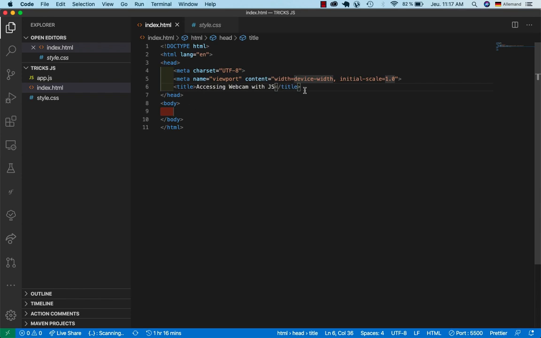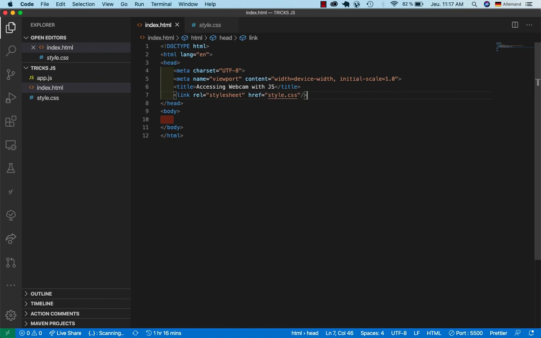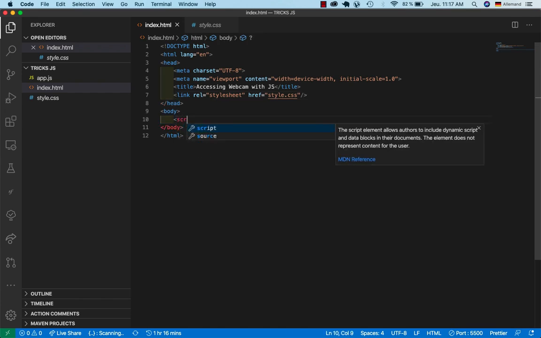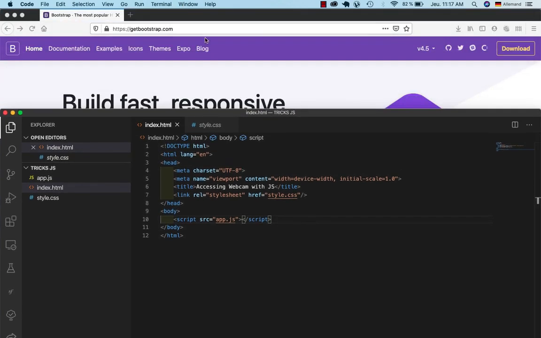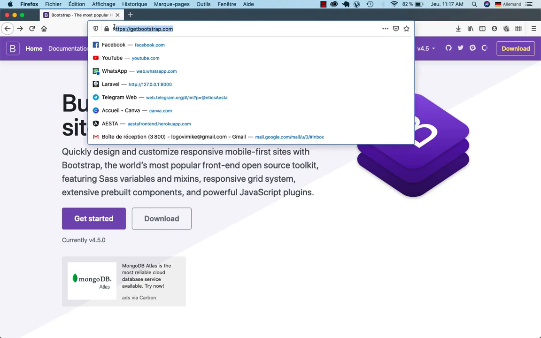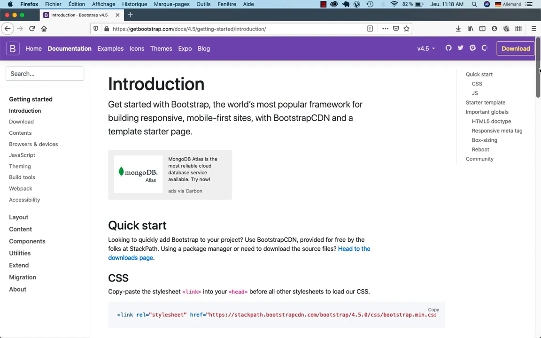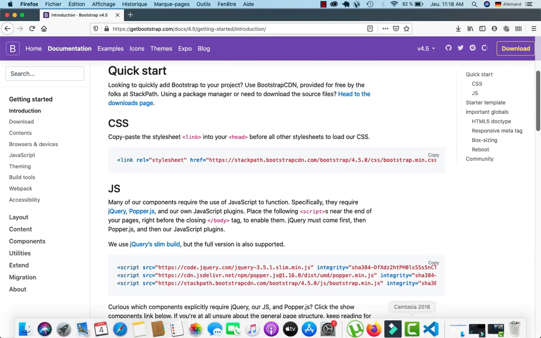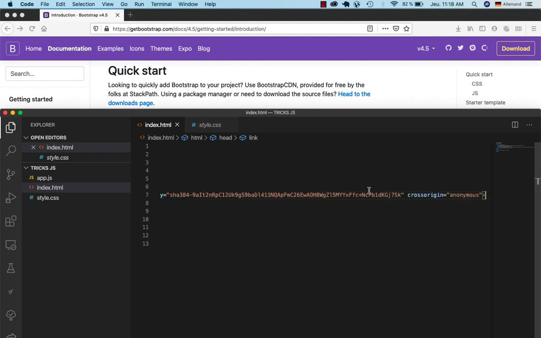So simple. Then I also link my CSS file. So here link rel. So cool. I come here, put here scripts so that I can link my JavaScript file. Finally, if you come to getbootstrap.com, you can come here, get started. We will just copy this code, come here and paste it. So simple.